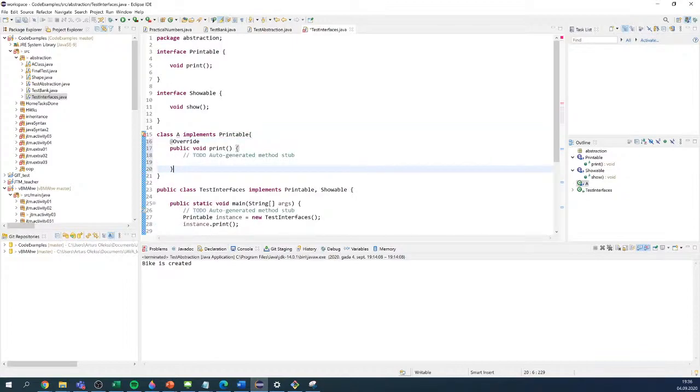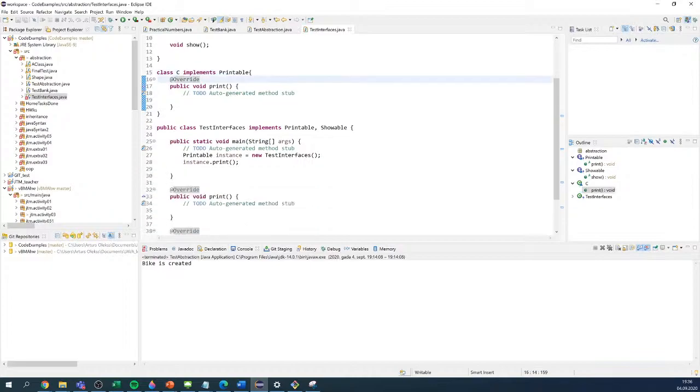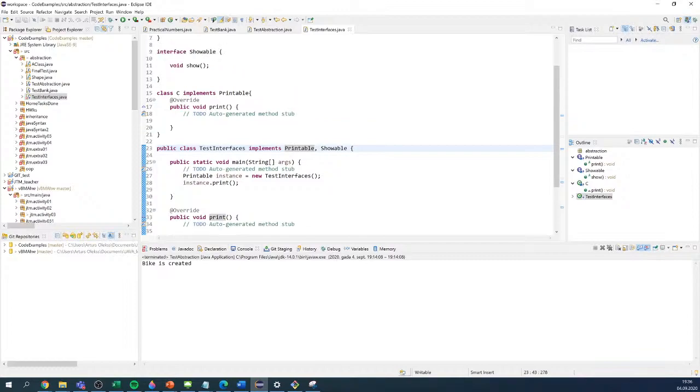Obviously, you need to override it here. So the idea is that the interface can be implemented in different classes, and of course it can have different implementations inside different classes.